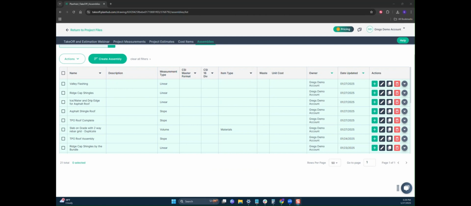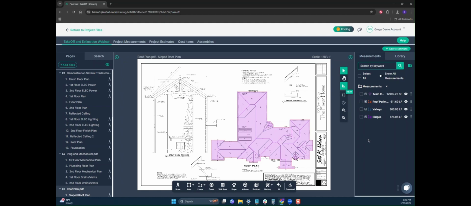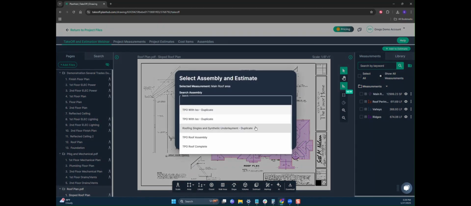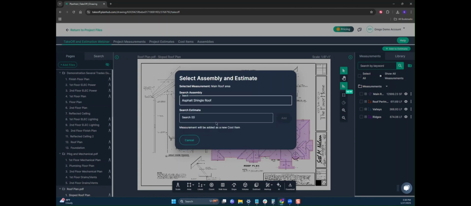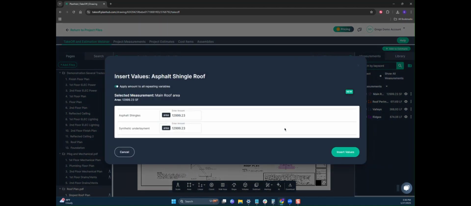Now that we've created the assemblies we need to accommodate for all the materials that we need to charge for, I'm going to pop back over to our TakeOff page by clicking the name of the project. To utilize this, I'm going to right click on the result I'd like to send through the assembly, and then choose option number 2 on the list by clicking Send to Assembly. Here I'm going to scroll all the way down to the bottom and choose my asphalt shingle roof. I will tell it to fall into the asphalt page of the estimate that we created. Click Add. Here I'm just going to simply accept what results were measured and click Insert Values.